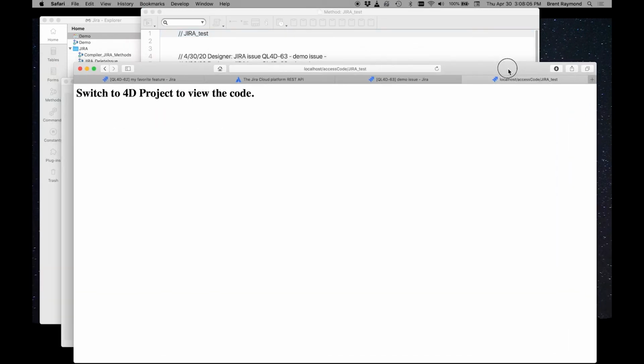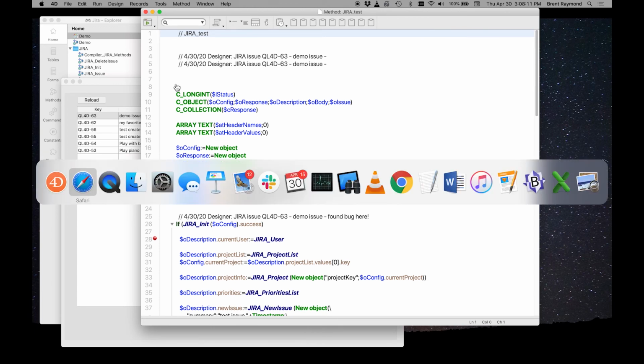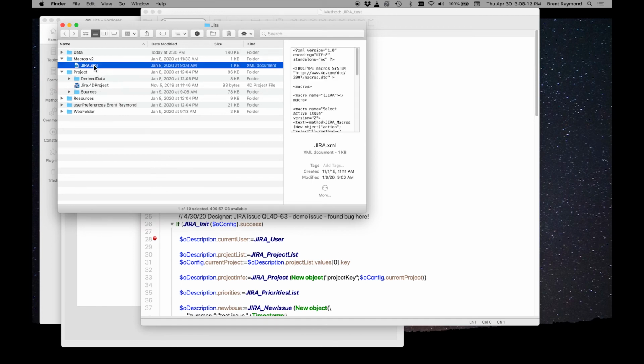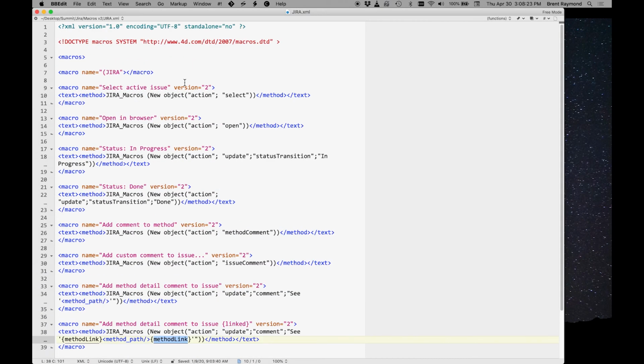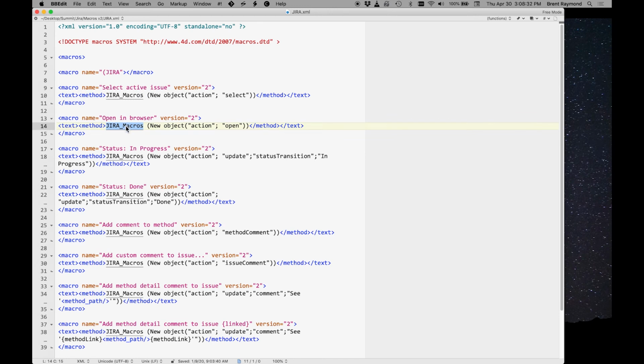I won't belabor the point, but I think a good place to start is by taking a really quick look at the macro file, which is actually really simple. Most of these are calling the JIRA macros method. But specifically, in order to do most of what we want to do, we need to make sure to add version 2, to add some of the higher level macro actions.